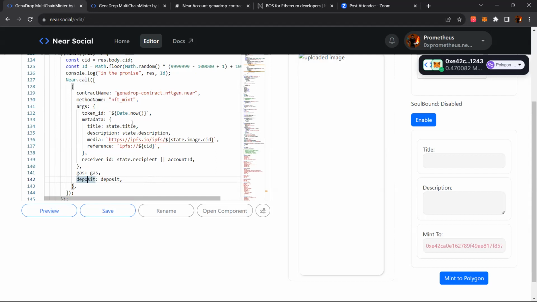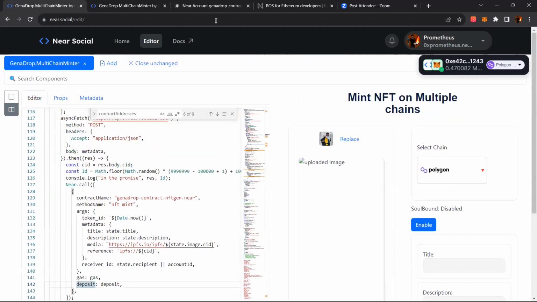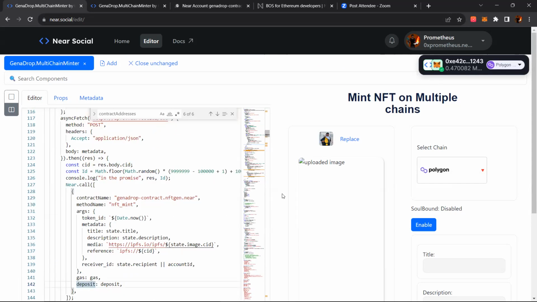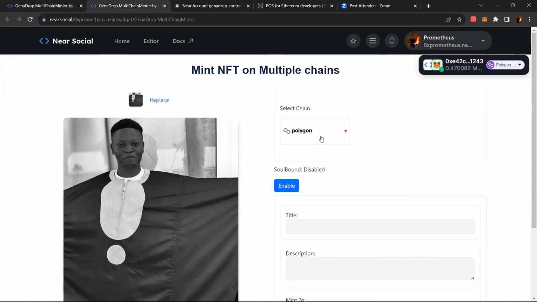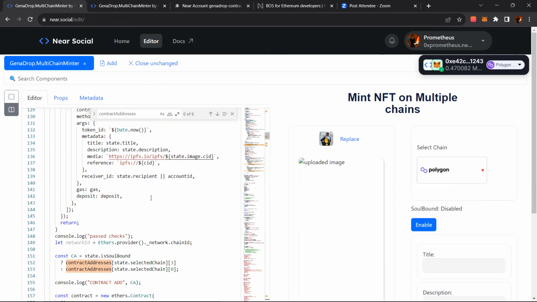What it's going to do is call the near blockchain and say that I want to store this particular information on the blockchain. Once that is done, you're going to get a link that leads you to an explorer where you can see your transaction and confirm that everything worked well. I think we could just do a few more demos, because I've only minted on Polygon, but I could try and mint on some other chains. After that, I think that'd be all.